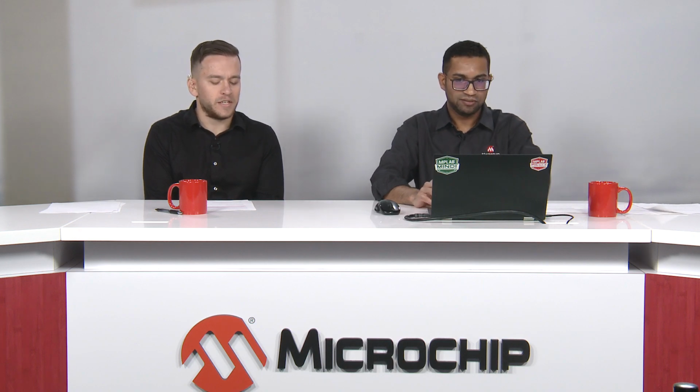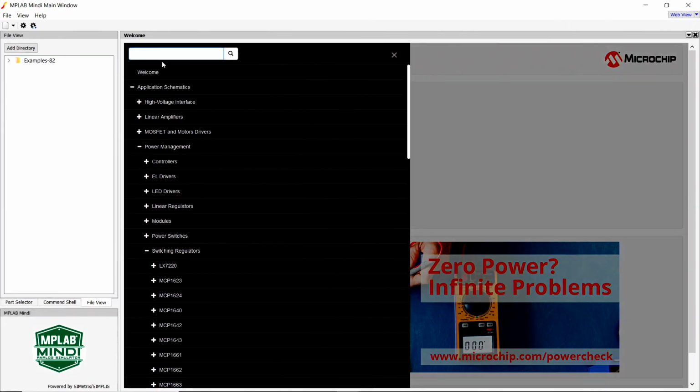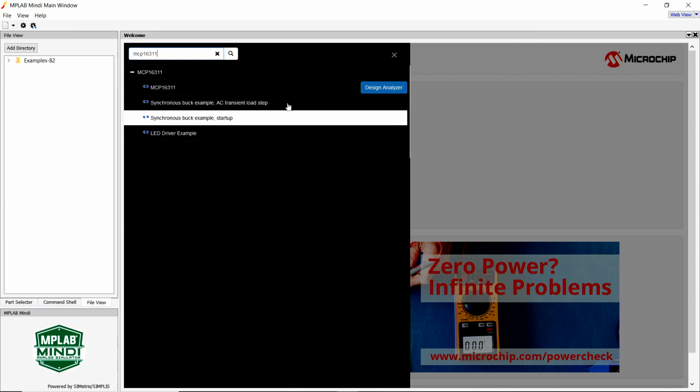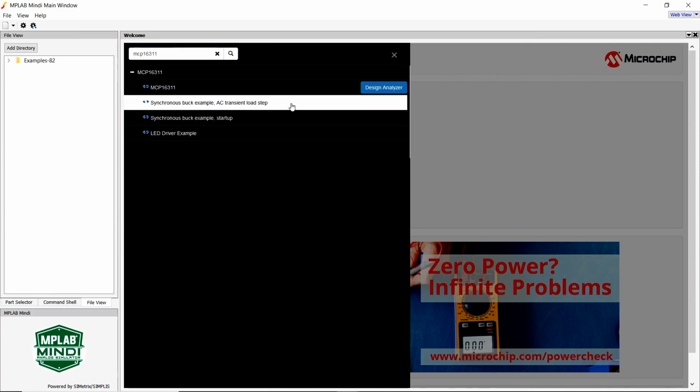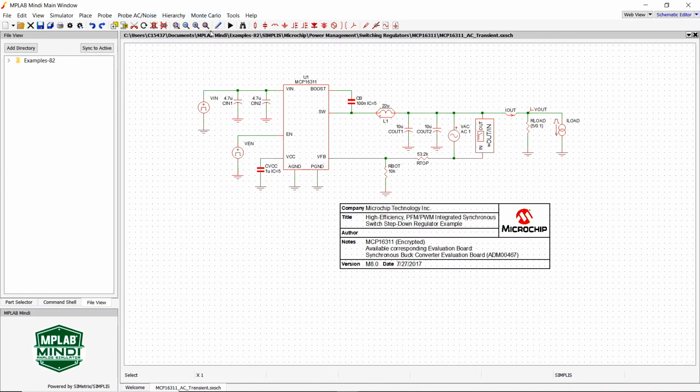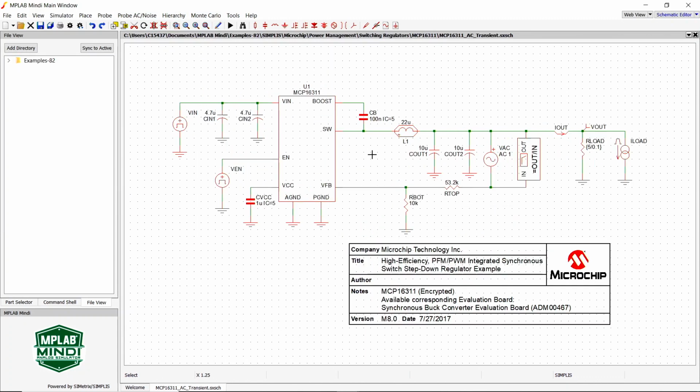And speaking of our audience, MD, do you think we could run another simulation for them? Sure. This time, let's take a look at transient load step. So I'm going to go through the Mindi simulator environment again. We're going to pick AC transient load step. I'm going to do a fit to get a better visual here. This is also set up for us. The schematic is ready and the simulation as well.